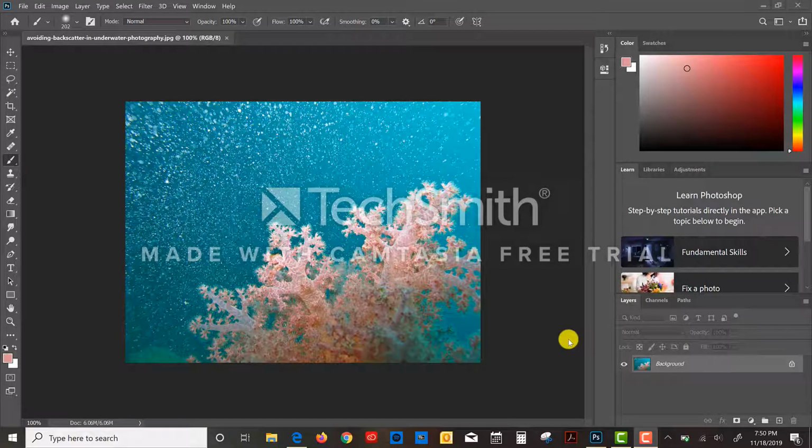As an underwater photographer, I'm sure you've encountered backscatter. It's basically the light from the video or from the flash unit on your camera bouncing off of particles in the water. So we're going to go through a Photoshop exercise on how to eliminate the backscatter out of your underwater photos. First, as you can see, I've got the picture of a nice coral brought up in Photoshop.